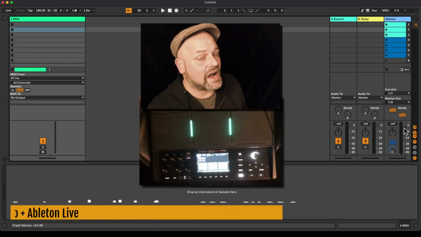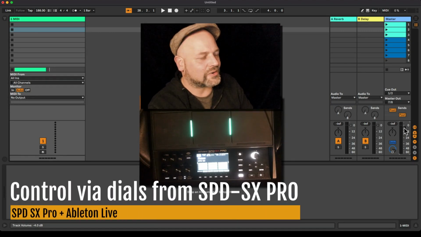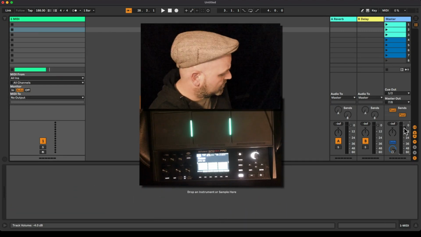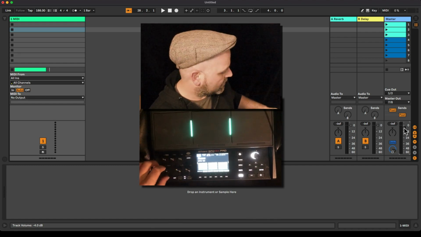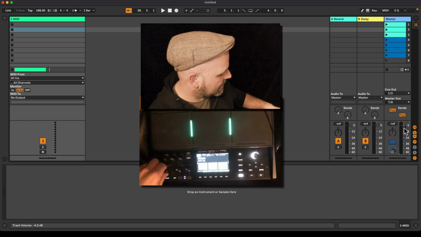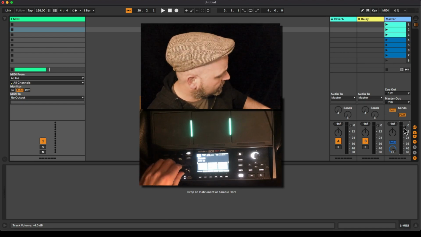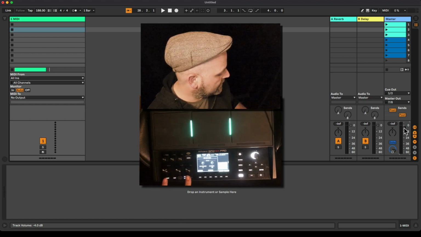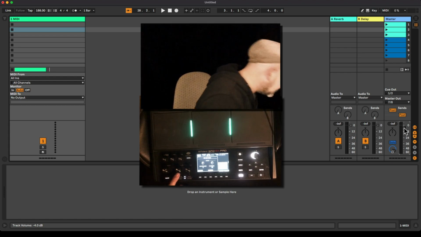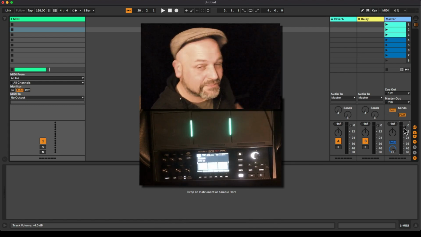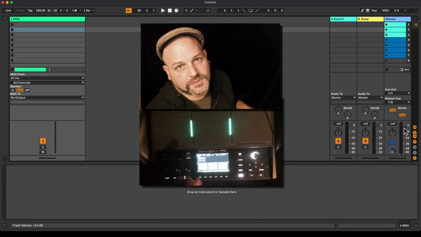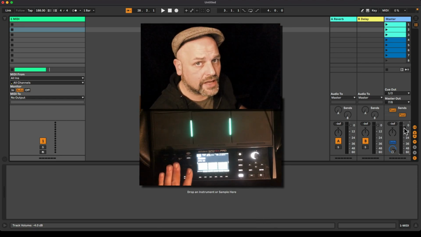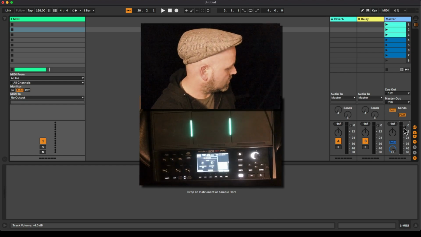Okay, so there are one or two more exciting ways to use the SX to control stuff in Ableton Live. Those are actually not buttons, they are dials. You are able to use those three dials here, the master effect and the pad edit dials, to control, for example, a volume in Ableton Live if you need that. Okay, so what do you need to do?